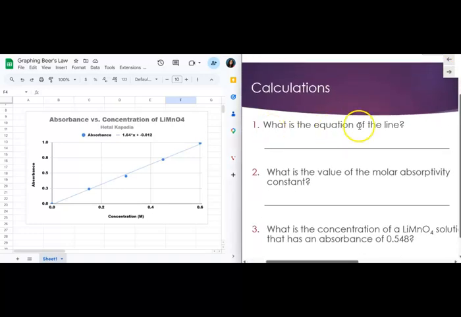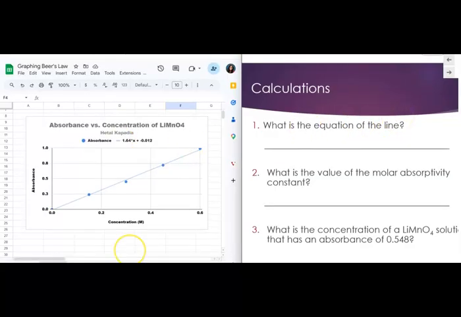All right. So our first calculation is asking us what is the equation of the line. So our equation of the line is on the graph, 1.64, and that little star just means times x plus this value here is negative, so it put a negative here. If you get a negative value, you don't have to put plus a negative number. You can just write minus.